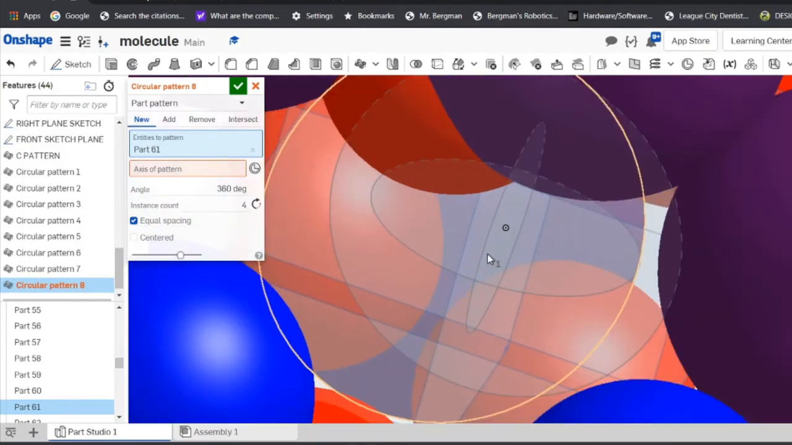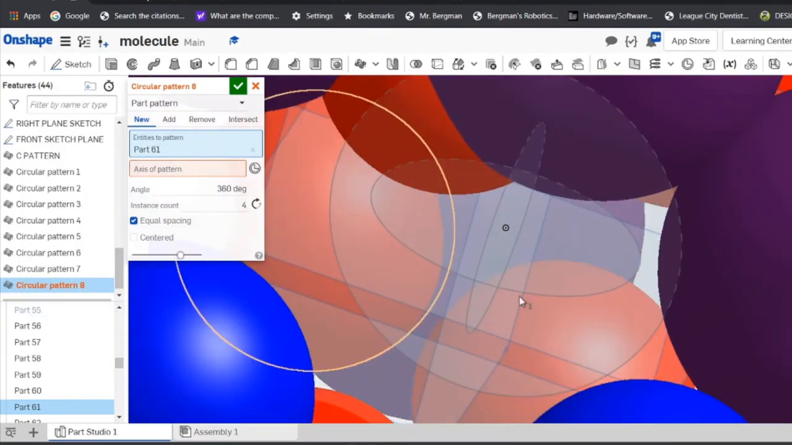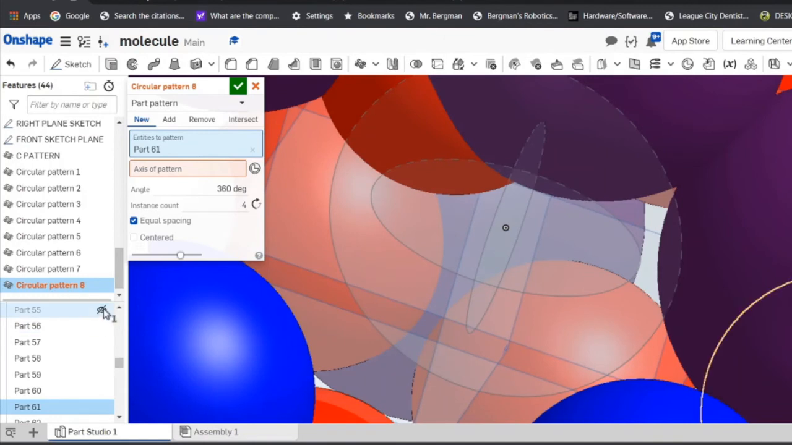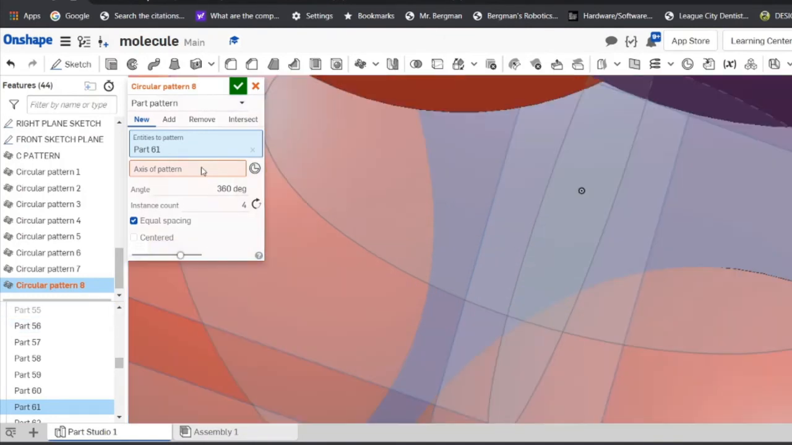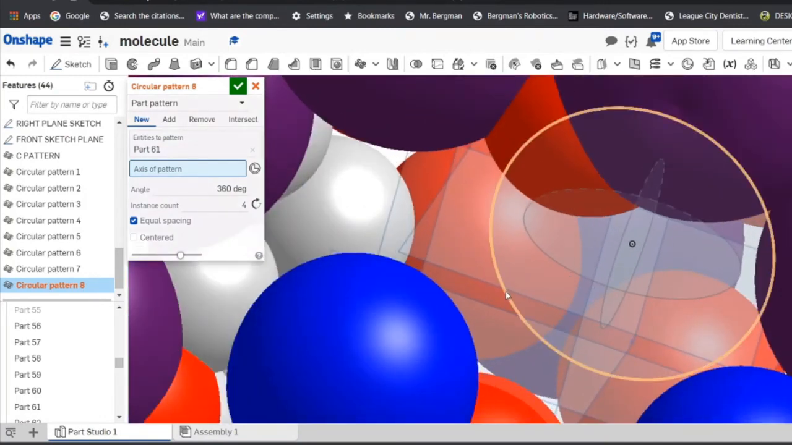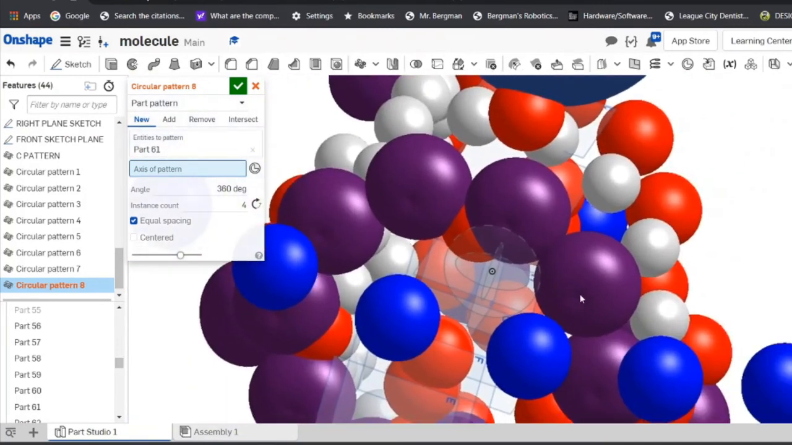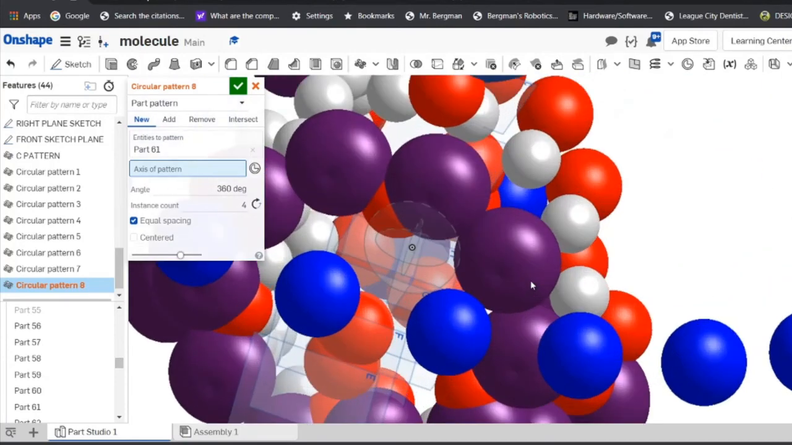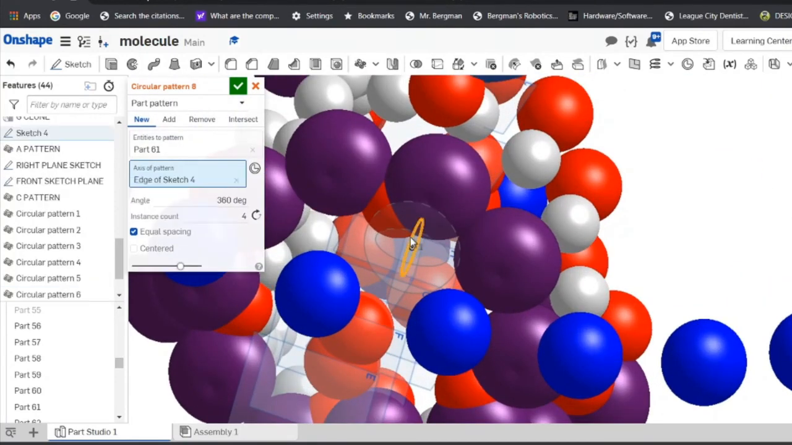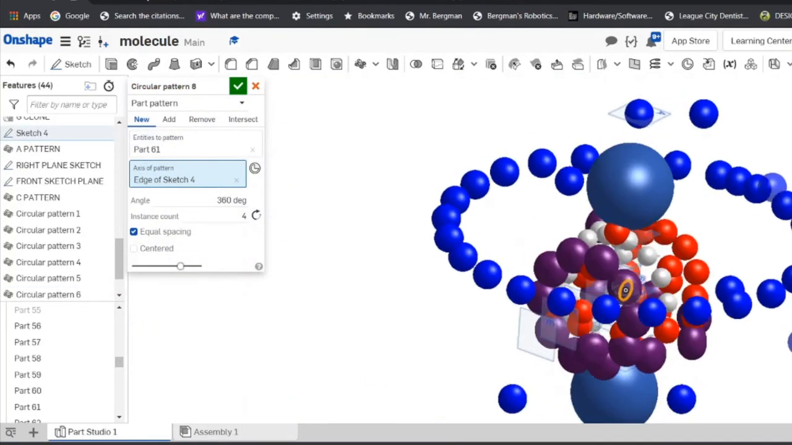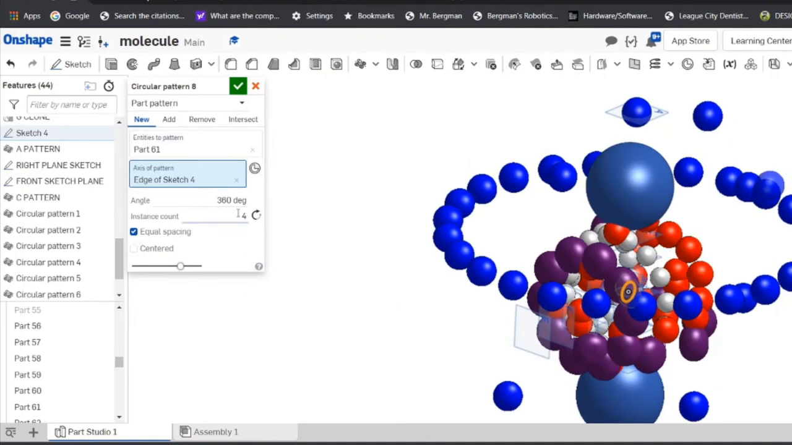All right, so if it gets a little bit too crowded, you can turn some of the parts off by clicking on the eyeballs. At this point, I'm not sure which one I got selected. Okay, yeah, it gets kind of crazy.